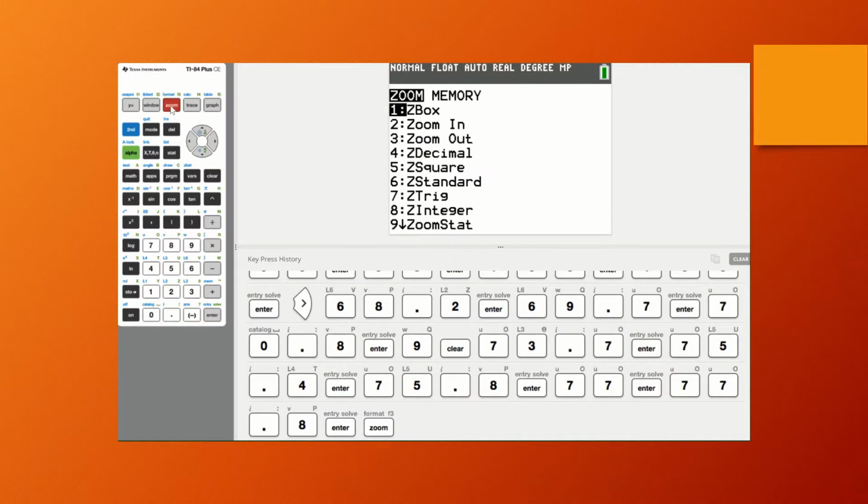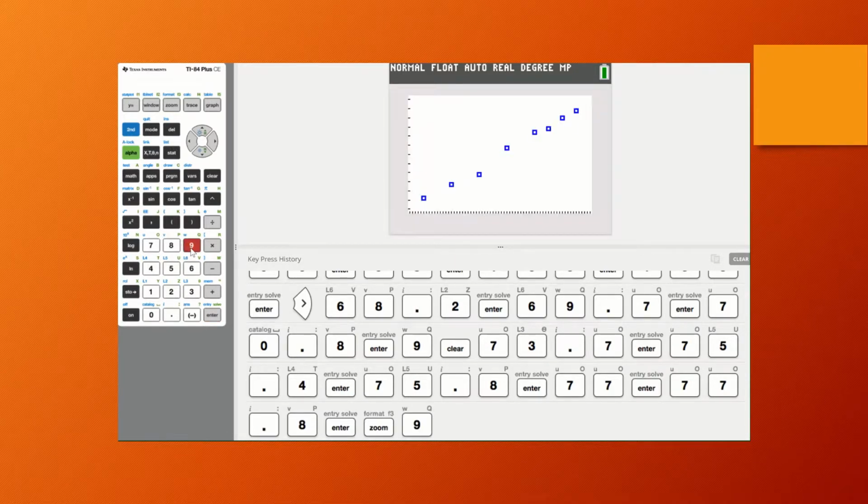Let's take a peek first at our scatter plot. I'm going to hit zoom, 9, zoom stat, and there I go. It almost looks linear, doesn't it? Now I want to get my regression equation, and we're told to use a logarithmic regression, so that's what we're going to pick.